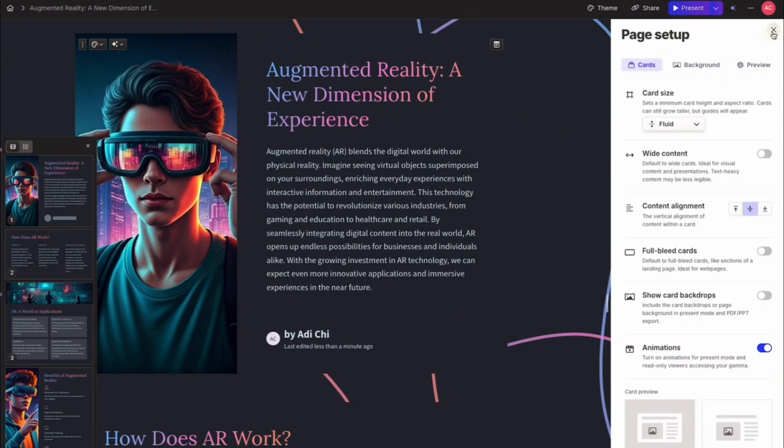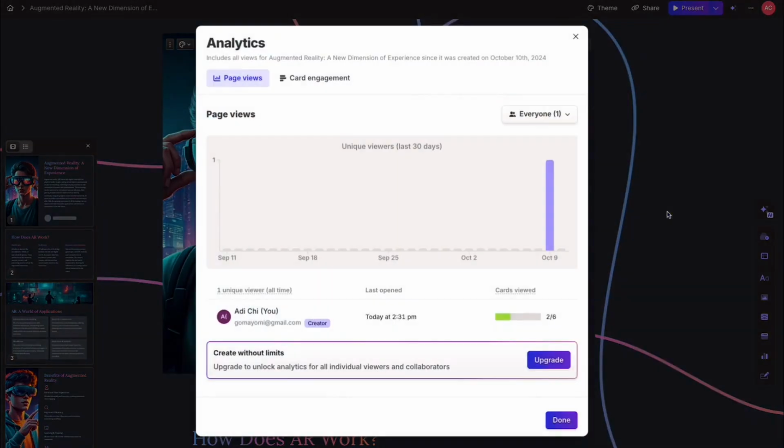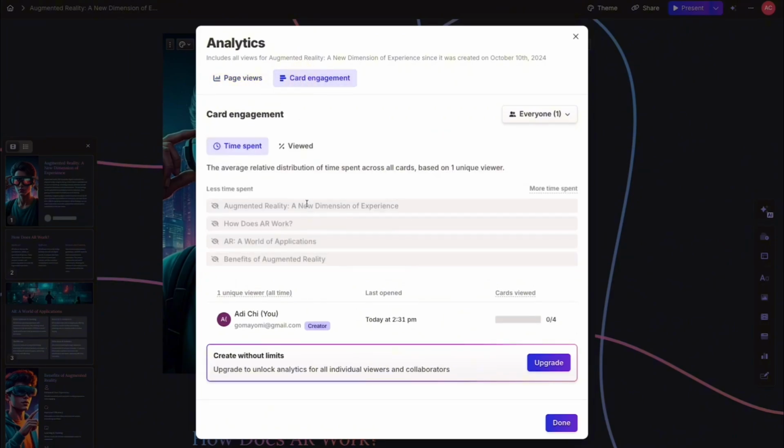And finally, another cool aspect that I like about Gamma compared to PowerPoint or Google Slides is the analytics feature. This is where you can view how people are actually viewing your presentation. Once you've shared your presentation with somebody, you can see how it is being viewed overall, or you can see where they're paying most attention by going into card engagement, and it will give you a couple of numbers in terms of how much time was spent per card or how often it was viewed.